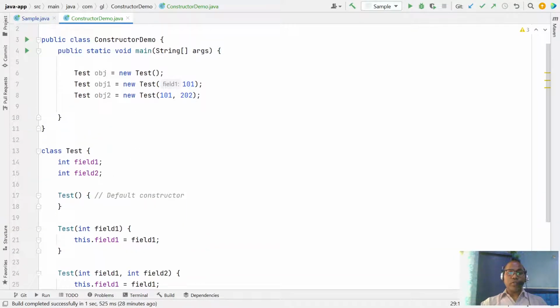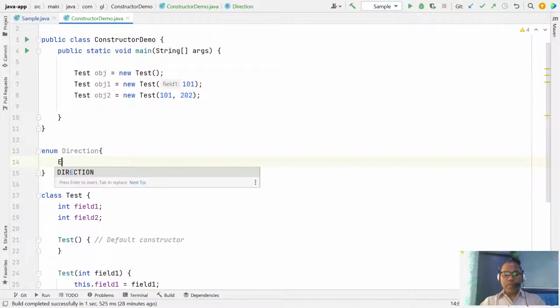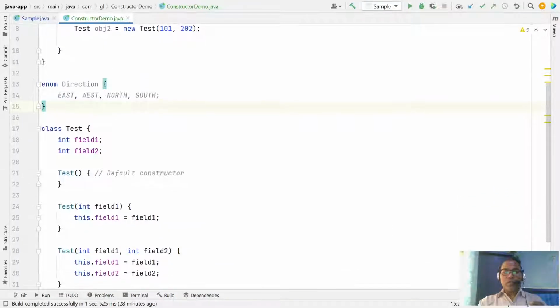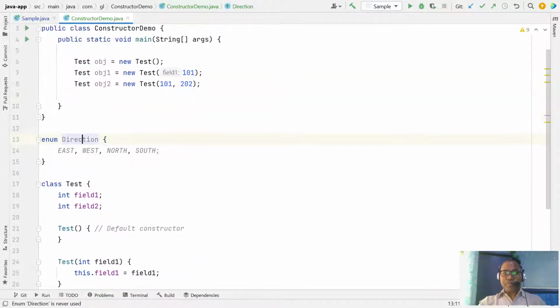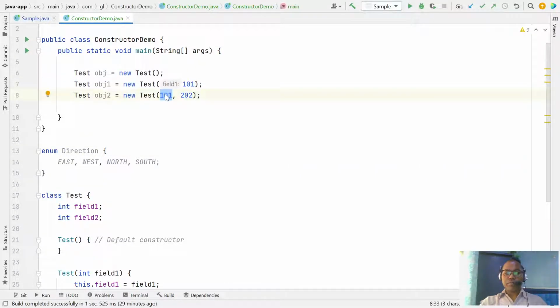Similarly, we can also define an enum. Let's say we define an enum like Direction. Direction can be east, west, north, south. These are the directions. Now, how do we define a constructor here? A constructor means you want to initialize some value with your object. Here I want to initialize field 1, and there field 1 and field 2, both.